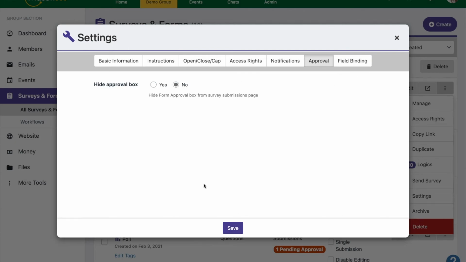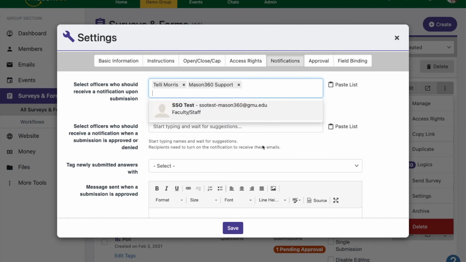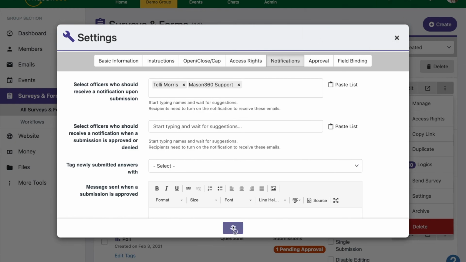After you're done modifying settings, you must make sure to click Save. So each time you're going through and making modifications to settings, if you make a change, you must select Save. If not, it will say Leave Site, so you want to make sure that your settings are saved. And you have successfully updated your settings for your surveyor form.